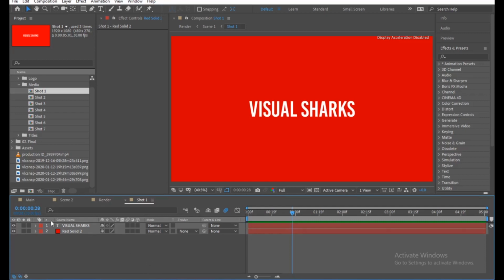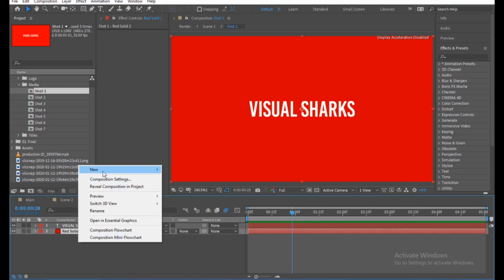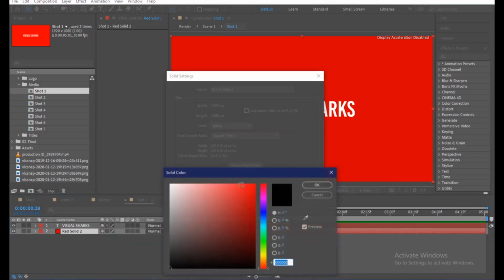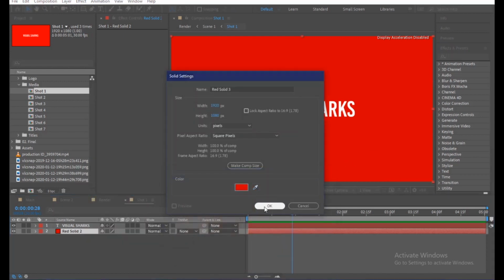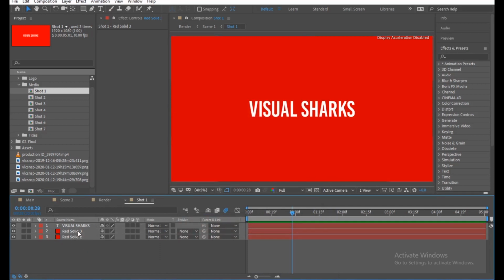So, you made a solid and you don't know how to change its color. If you are new, you might have probably made this mistake of creating a new solid and setting a custom color. And let me tell you an easy way.